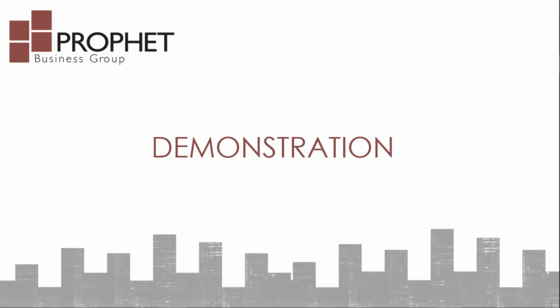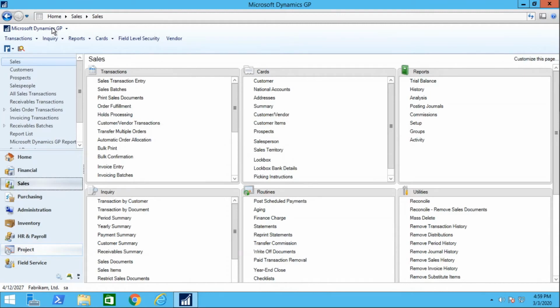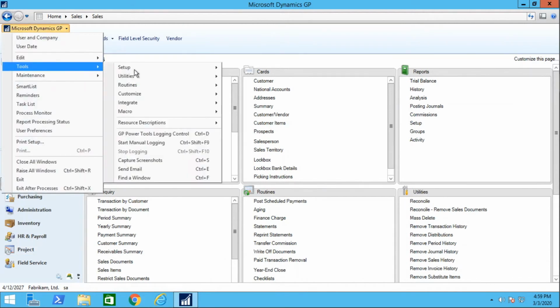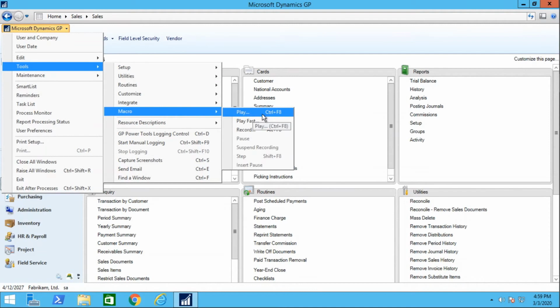Let's dive right into a demonstration of recording and playing back a macro within GP. The controls for running macros are under the Microsoft Dynamics GP button, Tools, Macro. The main ones you'll be using are going to be to record it. This one here also has a shortcut combination, Alt F8, and once you're recording it, it'll switch to stop, which will also stop using Alt F8. Once you've recorded the macro and wish to play it, you can hit Control F8 to bring up the file selection to select the macro to play. Typically, I use the shortcut keys when recording and running macros.